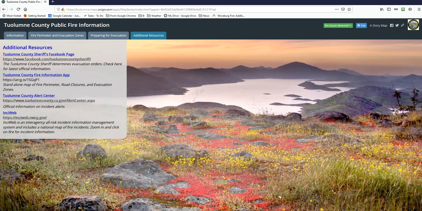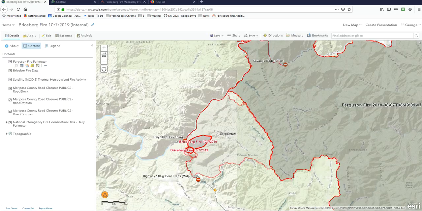So let's go back to our Bryceburg Fire web map, and here in red, the smaller polygons are the ones we created and drew in the first video. The road closures are still in effect. This is live off their server. And here's the outline once the fire started getting published to the Interagency Fire Center GIS FTP site.